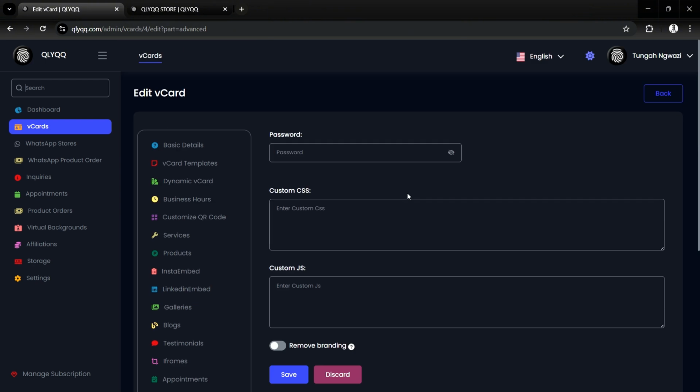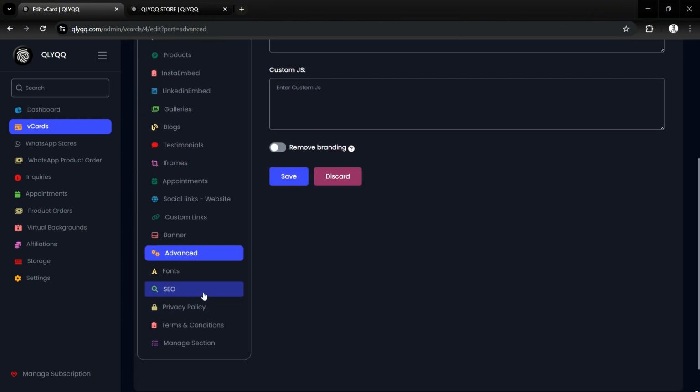Under the advanced section, this is where you get to set up a password if you want all the people that you share your digital profile with to enter a password to access it. You will also have an option to enter your custom CSS or your custom JavaScript, and you can toggle on and off if you want to remove the branding.